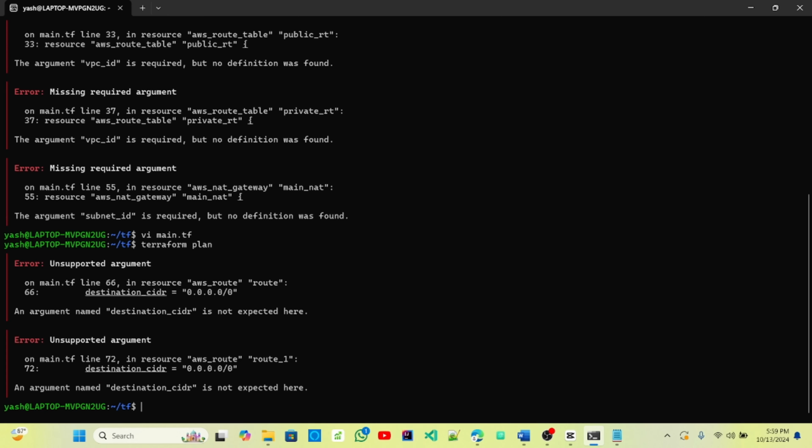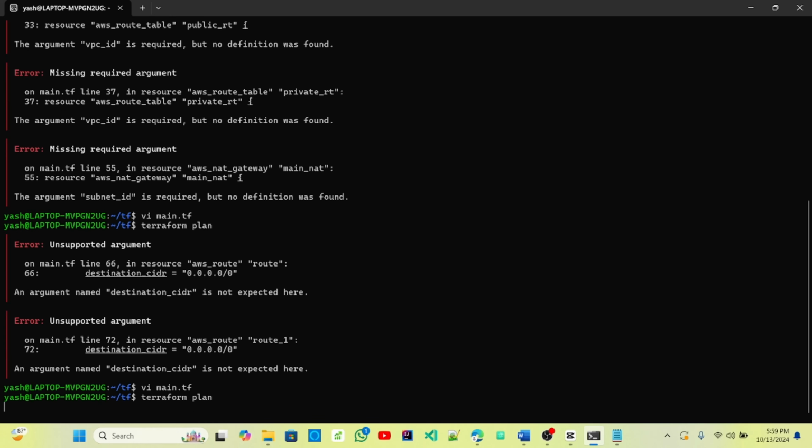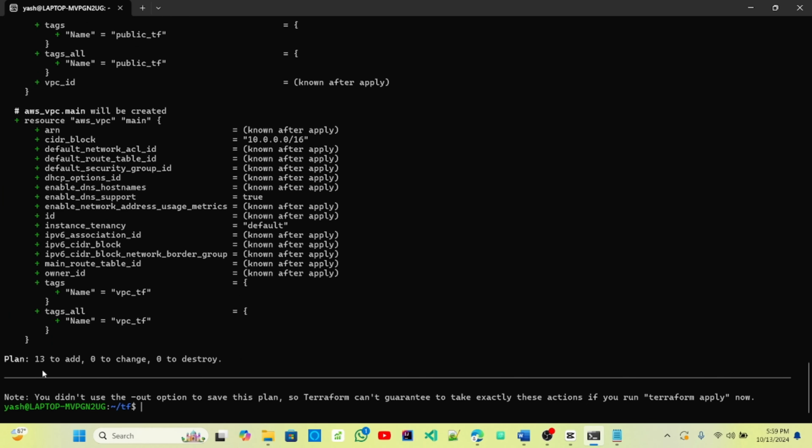Again, it threw the error. Let's see. Destination CIDR is not expected here. I guess we need to mention as destination CIDR block. So vi main.tf, it will be a destination CIDR block. Save the file. Let's see again. It will not throw error for sure. Yes. So it is showing 13 to add.